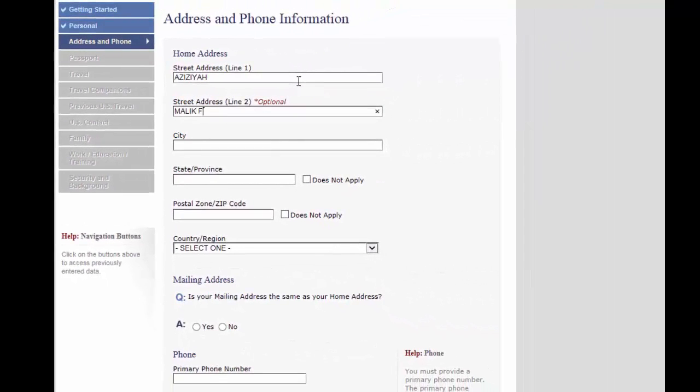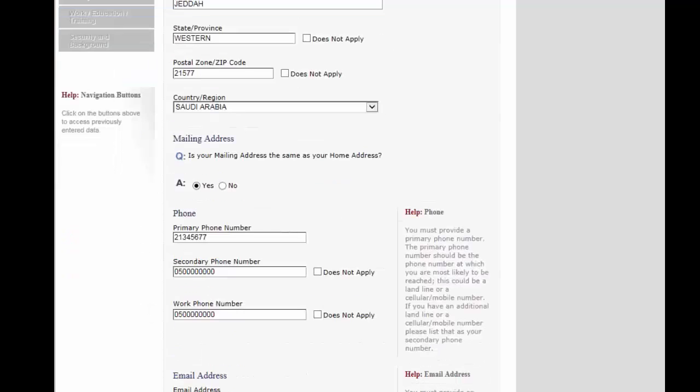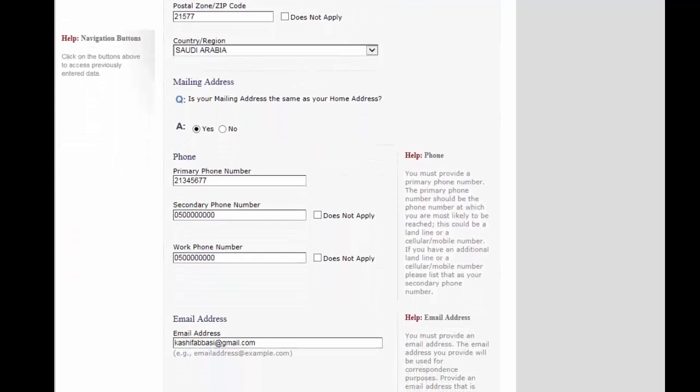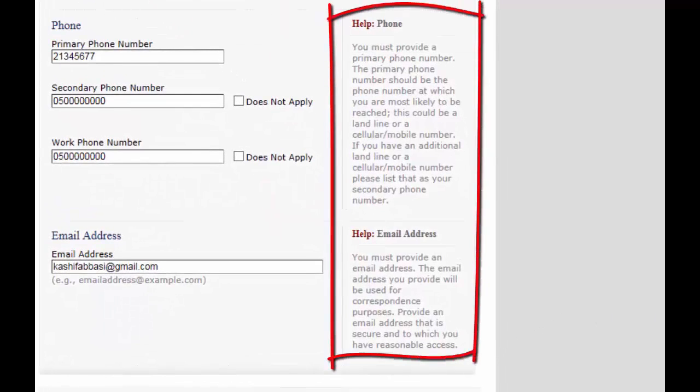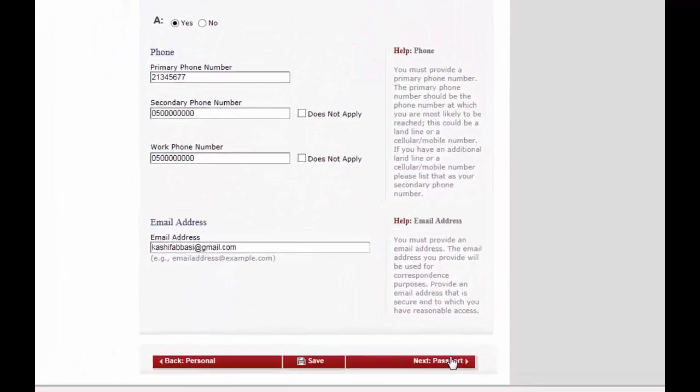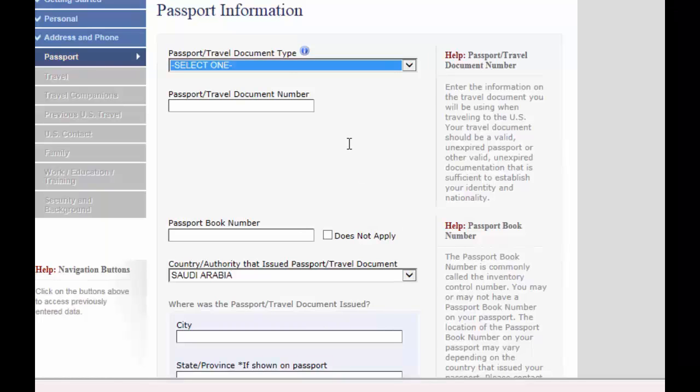If you don't know the province, check the box does not apply. Your mailing address should be the same as your home address. On that address, your passport will be delivered after the visa stamp. Before clicking on the next page, review all the information you provided, which should be according to your travel document. Do not forget to read the help tips.